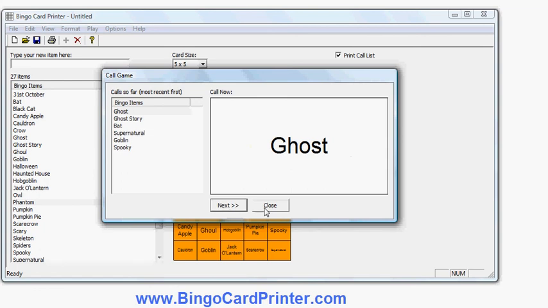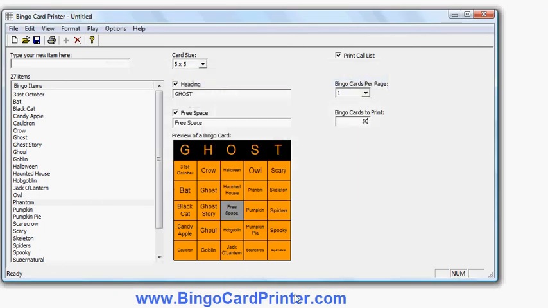So that's basically it. If you go to bingocardprinter.com, you can download a free trial version of the software, and hopefully you'll like it, and when you do like it, you can register to get the full version of the program, and the full version of the program does everything you've seen in this video, and quite a lot more besides. So go to bingocardprinter.com, download the program, try it out. Thank you very much.